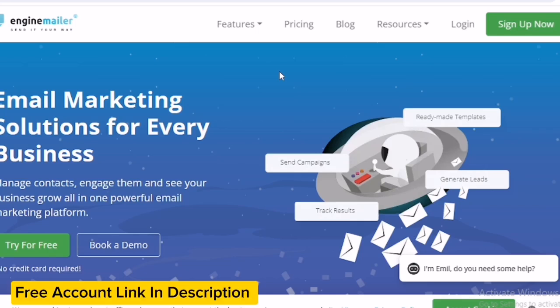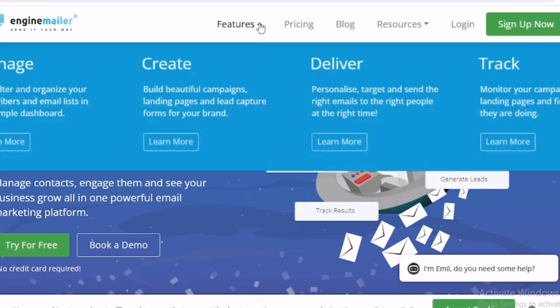So this is the best alternative to Mailchimp and GetResponse without monthly subscription. This is Engine Mailer, and you can find the whole tutorial step by step on how to use this. But before that, let's see some of the features of this email marketing tool.